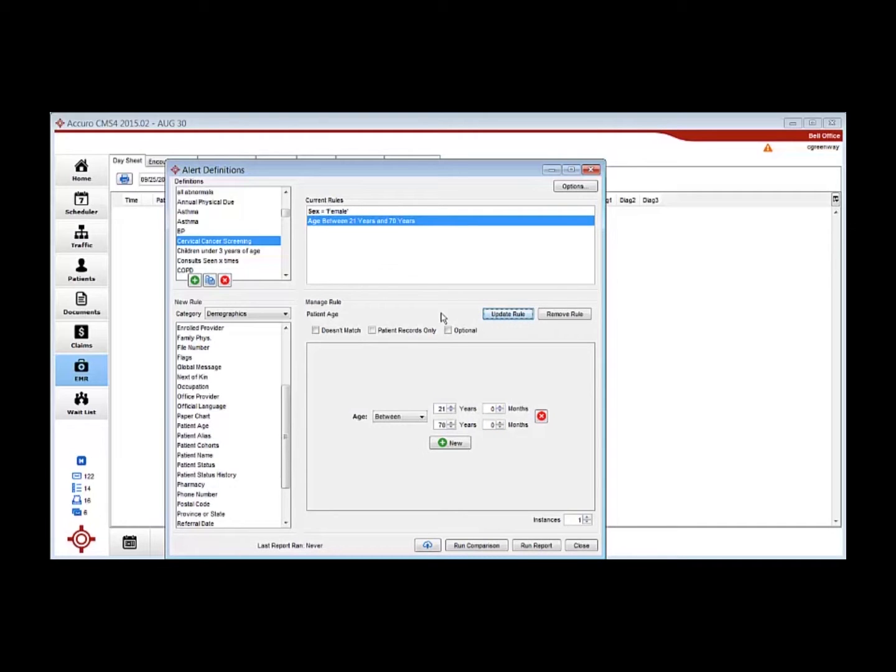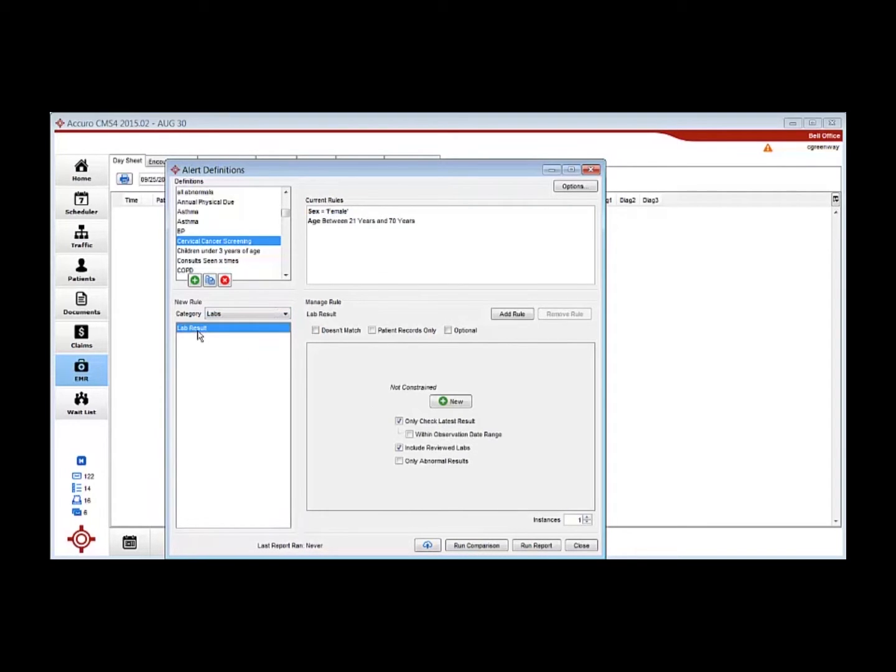The next step is to find patients who have not had a Pap test within the last 3 years. These patients are due for their next screening test. There are two potential areas where this information could be found: labs and documents. This demonstration will show you how to add criteria that will search both of these areas. In the New Rule task pane, select Labs in the Category drop-down list. Select Lab Result under Labs and click New.